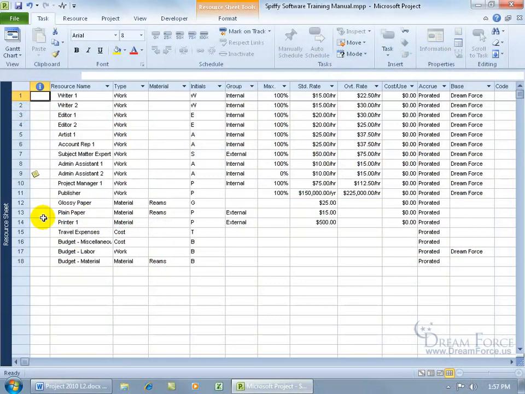As you can see over here in the view bar, it says I'm in the resource sheet view, so I must be. In any case, I want to go over the cost rates table that are provided for the work and material resources, and they're used when multiple rates are to be charged by resources working on a task. So for example, if Writer 1 charges one rate on one task and a different rate on another task, how do I make that change?